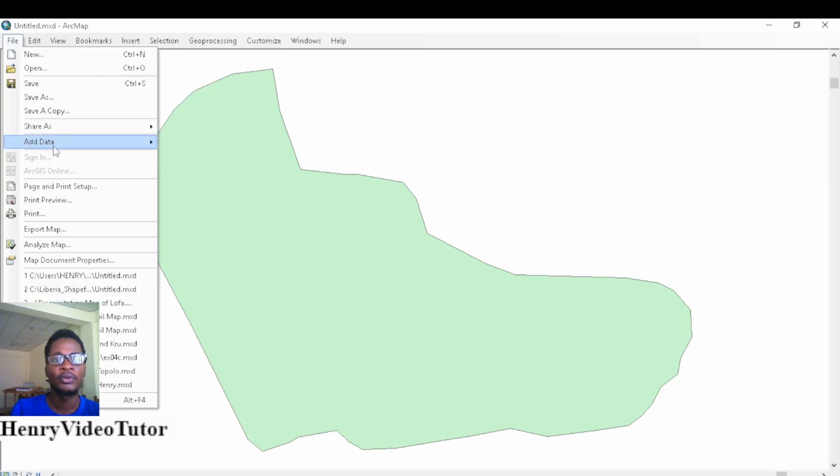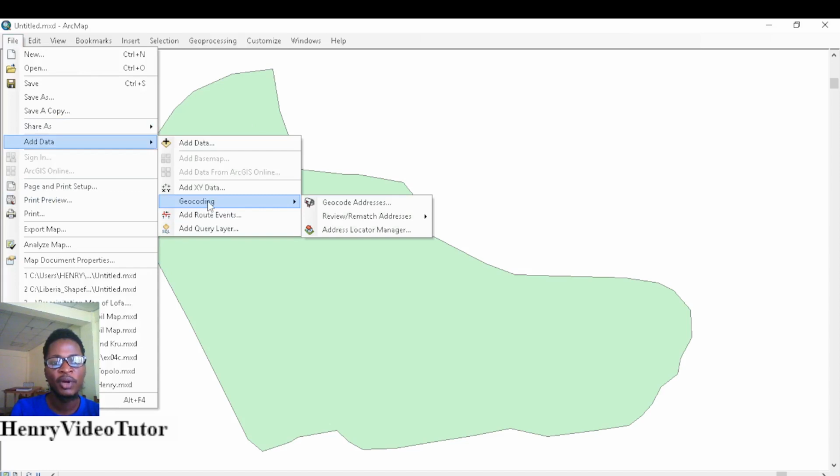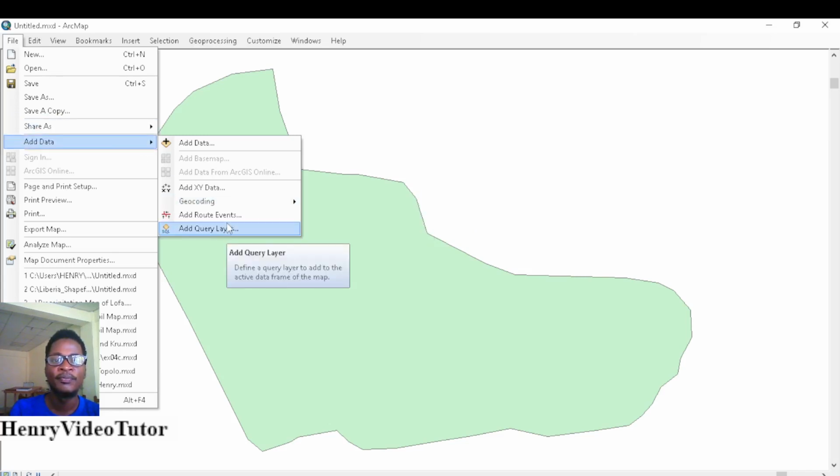So after we finish with our data, we can also add, for example, our geoprocessing data and review or rematch your data, and the address location manager. So everything is within this Add Data field. Also even Route, Add Query Layer, everything is under this one, Add Data.